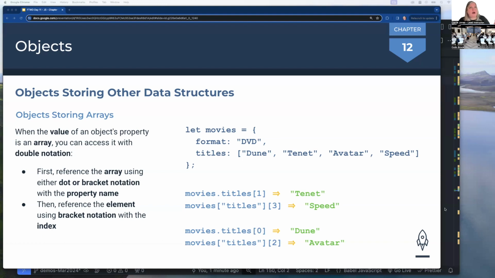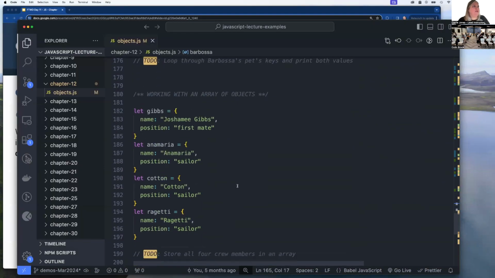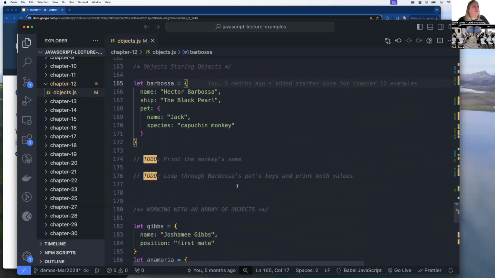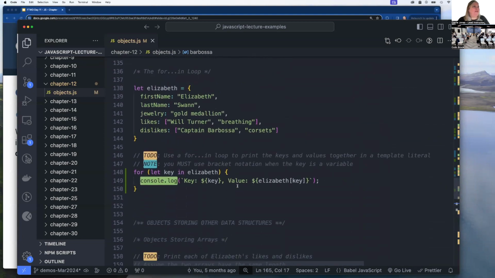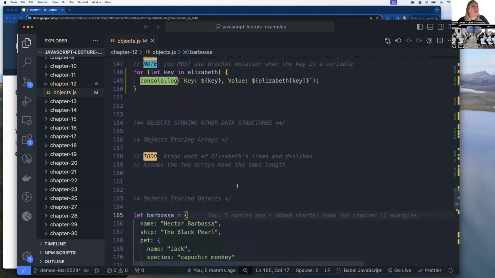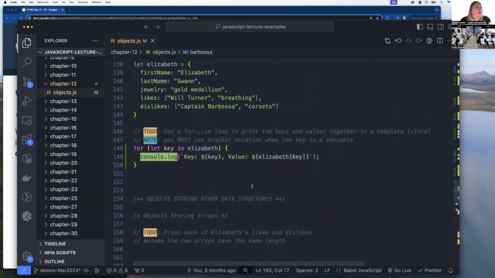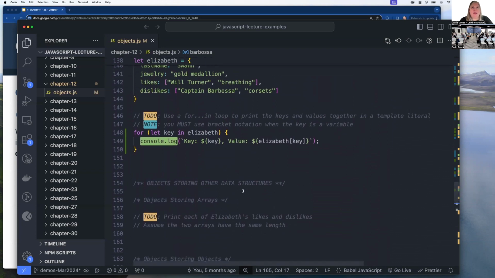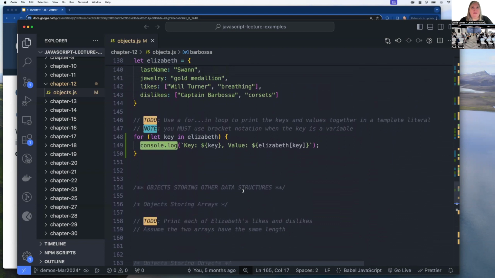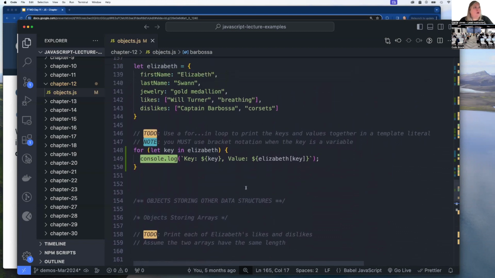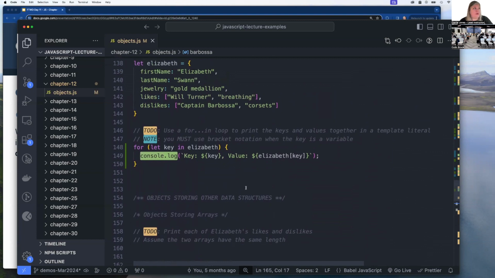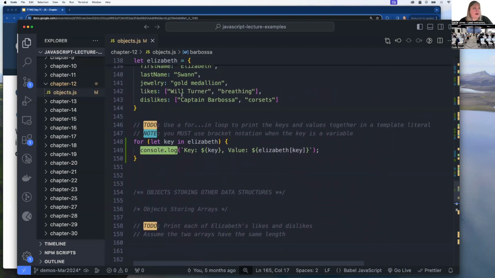Oh, actually, I have something I want to live code first. Yep, let's do this. Okay. Object storing arrays. Here we go. So we have Elizabeth's likes and her dislikes, right? Let's go ahead and practice doing a loop here. And we're just going to print these out. Now, the only thing I'm interested in looping through is the arrays that are here at likes and dislikes.